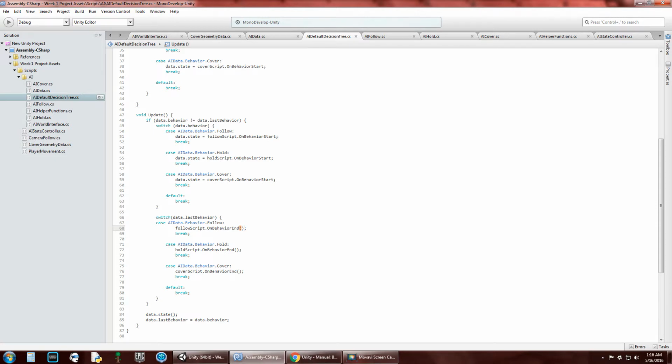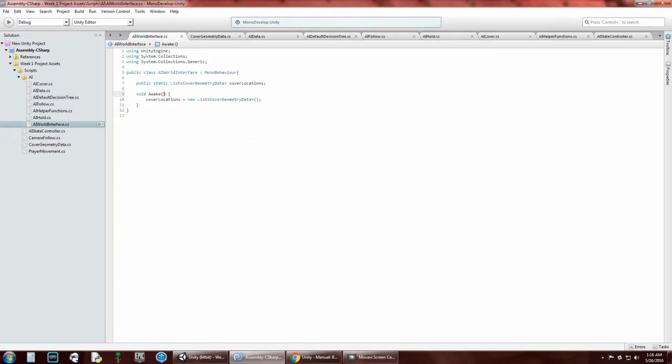For coding, there's a couple of really important things that you need. You need a world interface, a collection of data that the AI is going to use to make decisions. You're going to have a set of data specifically related to the AI, and then you're going to have some behaviors and some method of determining what to do. So for this, I've divided everything up.